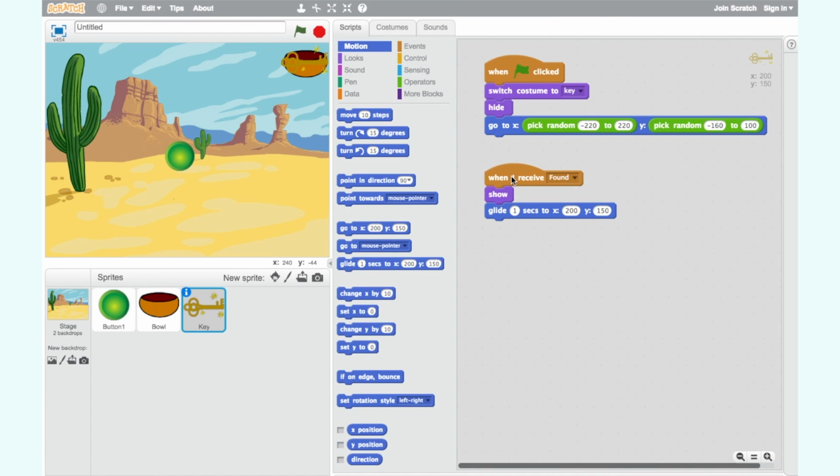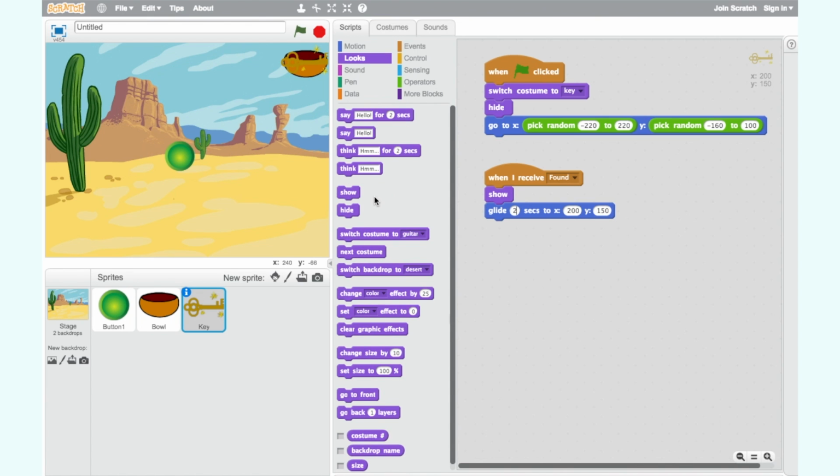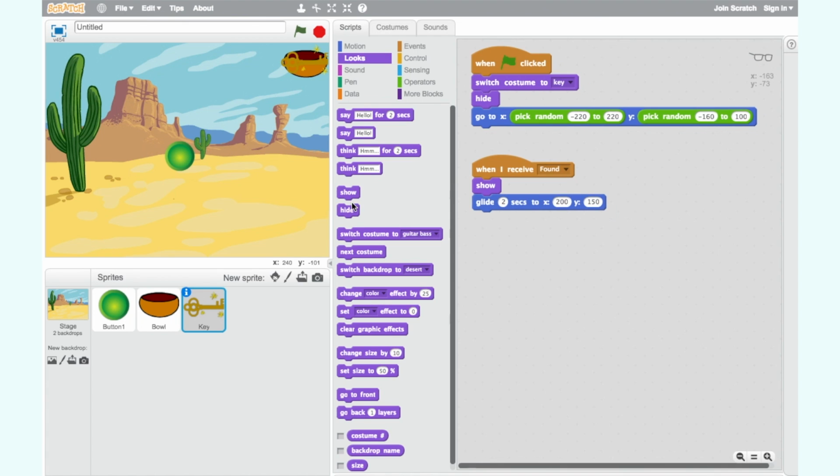It works! However, I want it to glide more slowly. We can do this by increasing the gliding time to 2 seconds. Once we get to the bowl, we want our sprite to hide again and switch to its next costume. We can do this by adding a Hide block followed by a Next Costume block, which can be found under the Looks category. Now our hidden object has disappeared and has a new costume.